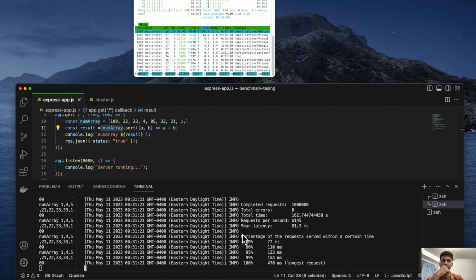Okay, we have the result now. It took almost 162 seconds, that is almost 2.5 minutes, for 1 million requests without breaking any code. So there was zero error, which is a good thing. The longest request time was 400 milliseconds, and the mean latency, the average, was 81.